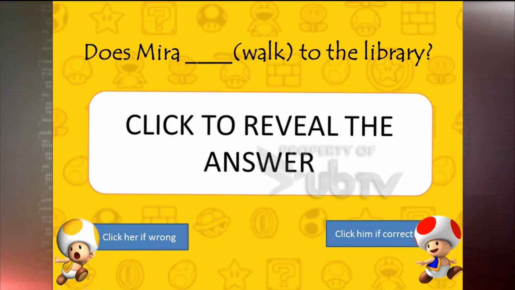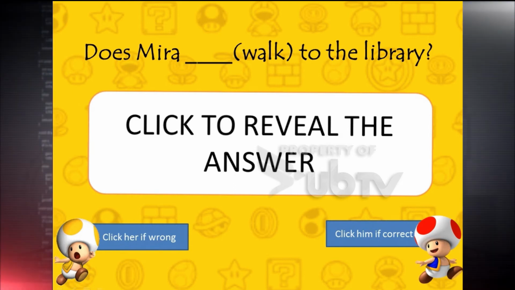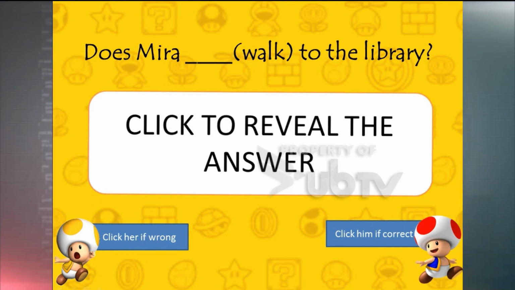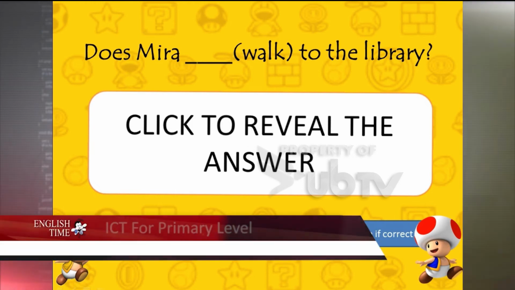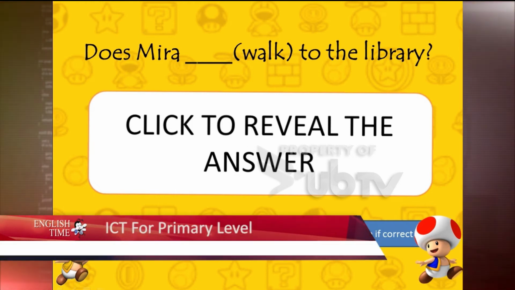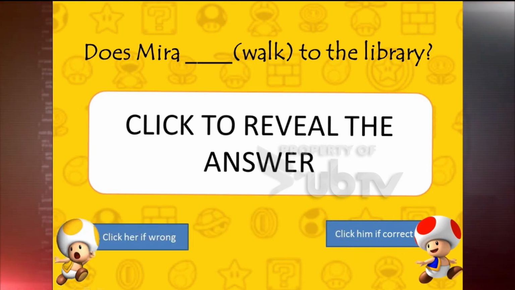Okay, here is the question: Does Mira blah blah blah walk to the library? Each block consists of simple questions about simple tenses like present, past, future, and so on. And it provides answers, whether it is wrong or correct. So what do you think, Galu? Does Mira walk to the library?